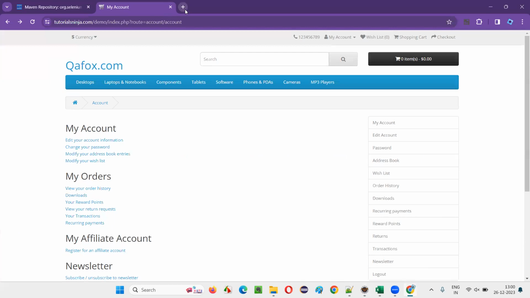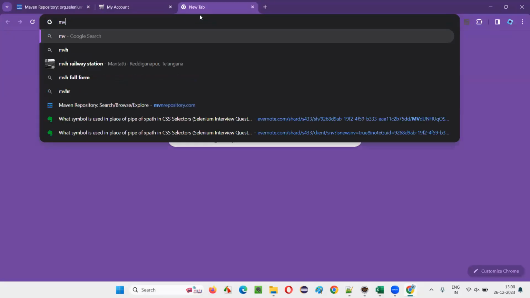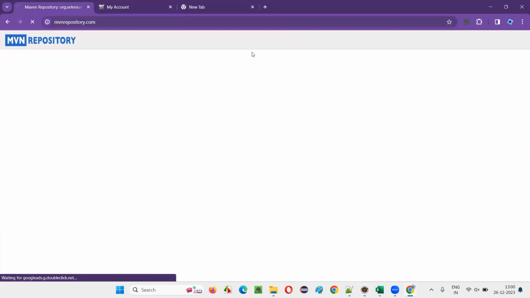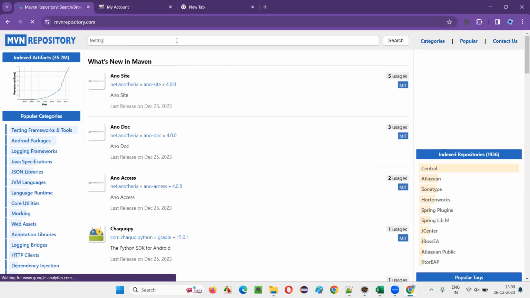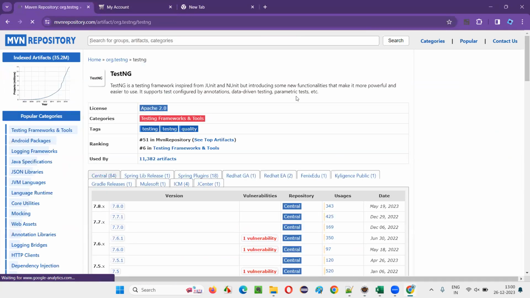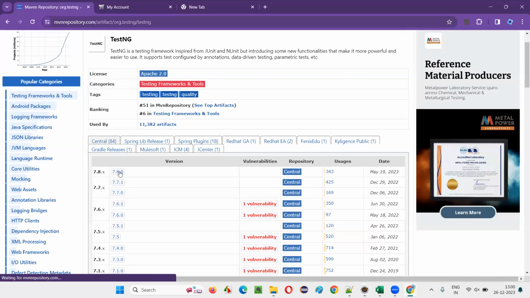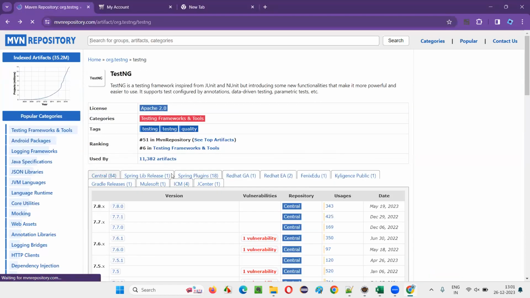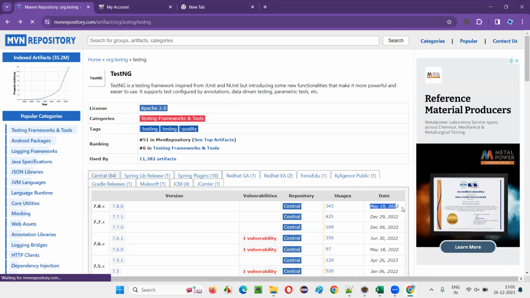For that, go to the MVN repository website. Go to the same website, guys, mvnrepository.com. You go and search for TestNG. The moment you search for TestNG, you'll get this TestNG. Click on this link and go with this top link, 7.8.0, the latest version at your time. It was released on May 19th, guys. Even now, in December 2023, the last release happened in May 19 only.